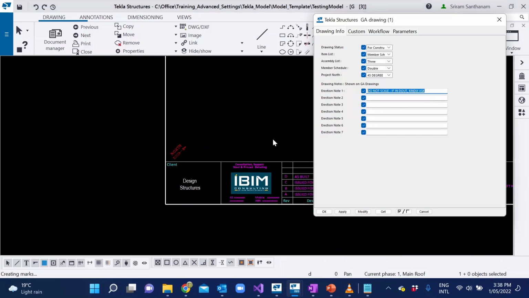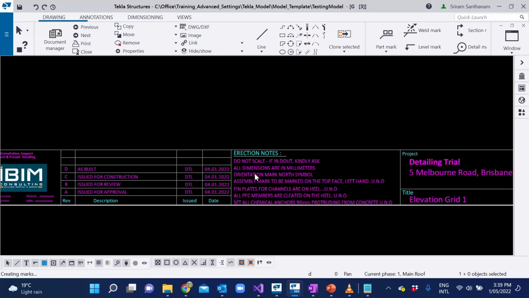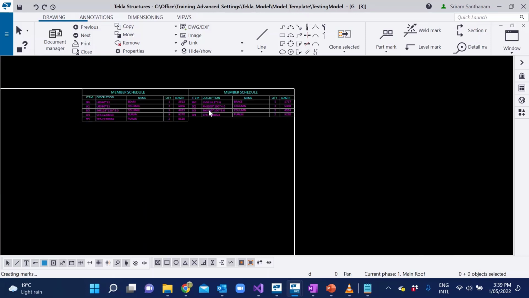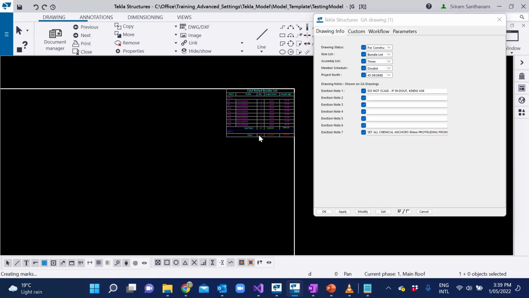So erection notes, again, if you just want to change the erection notes for any particular drawing sheet, you can use the additional notes in the GA drawing properties. Just for an example, modify and OK, and then refresh. So here you can see. And if I need a bundle list, I'll change this one to bundle list, modify, and then refresh this template.